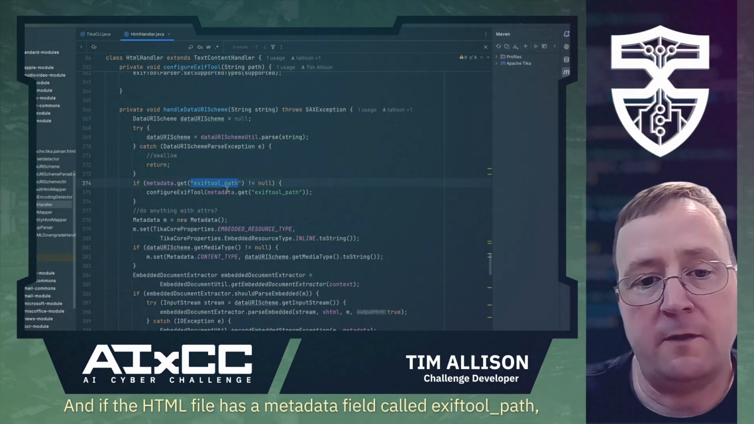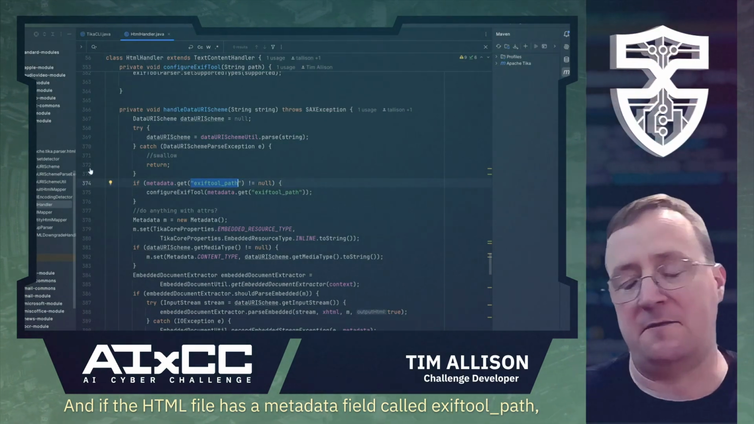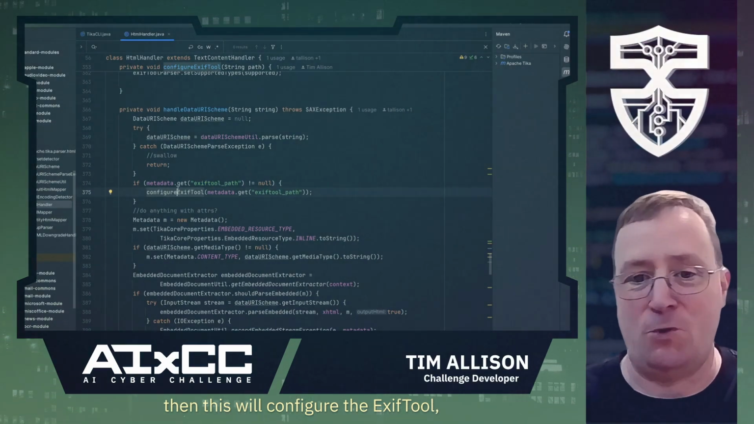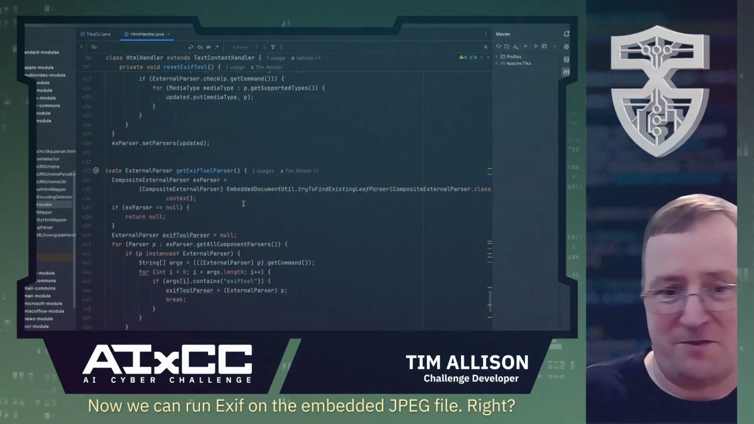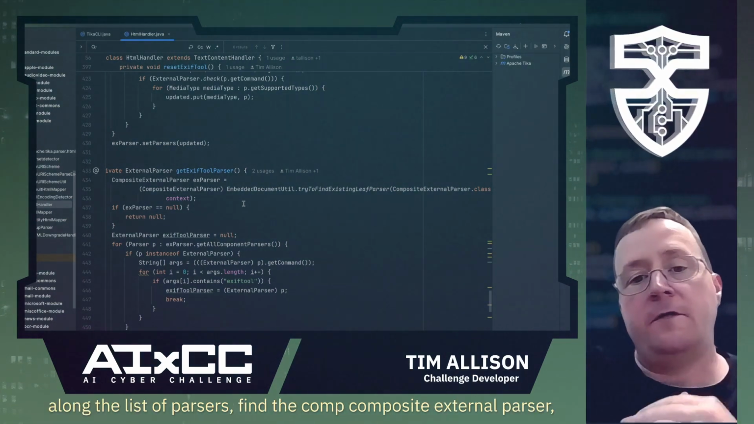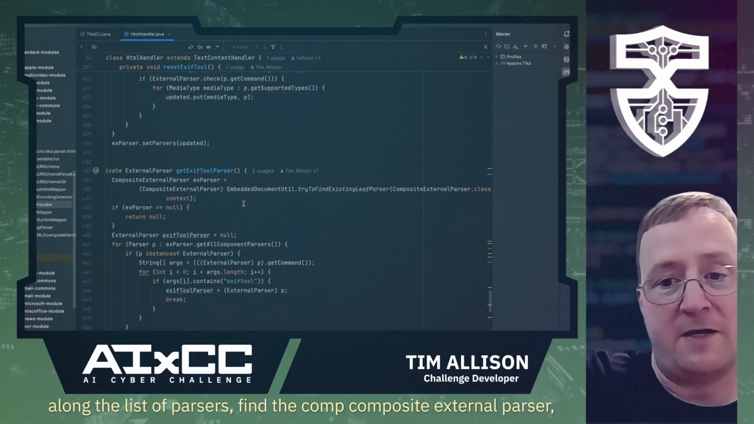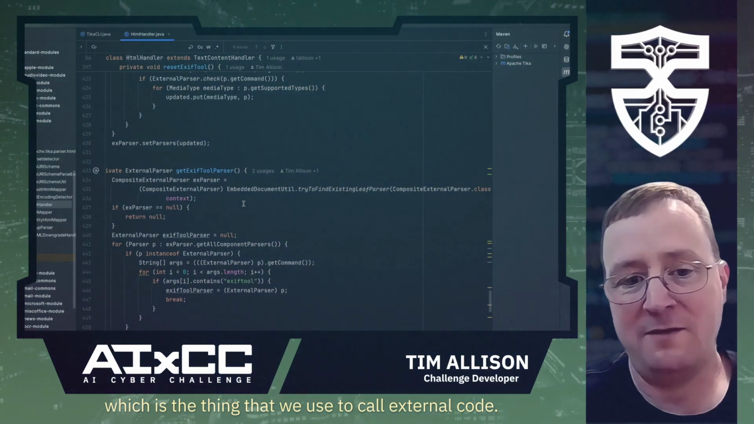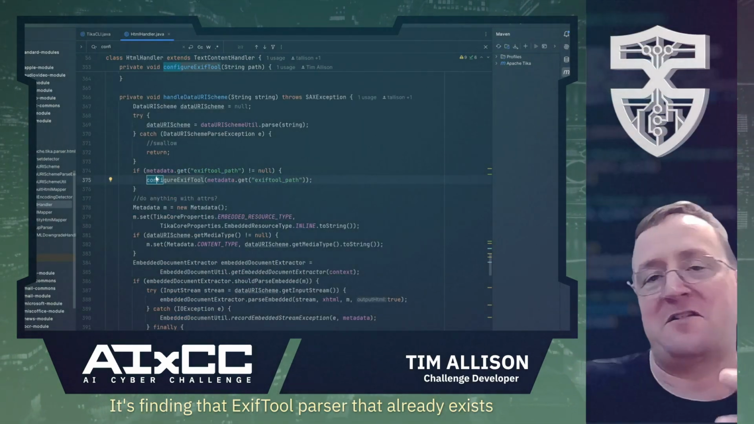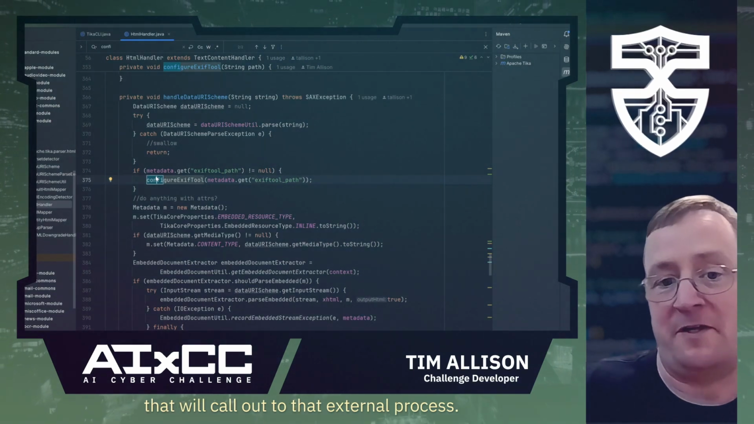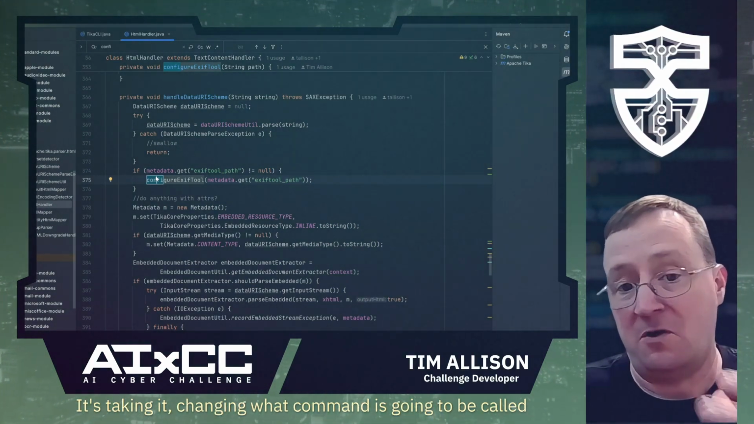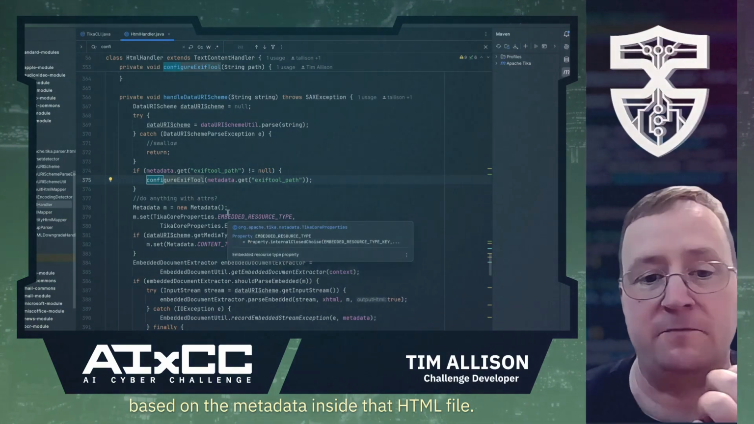And if the HTML file has a metadata field called exif tool path, then this will configure the exif tool, which sounds super awesome. Now we can run exif on the embedded JPEG file, right? What this is doing is going through and saying, along the list of parsers, find a composite external parser, which is the thing that we use to call external code. It's finding that exif tool parser that already exists that will call out to that external process. It's taking it, changing what command is going to be called based on the metadata inside that HTML file.